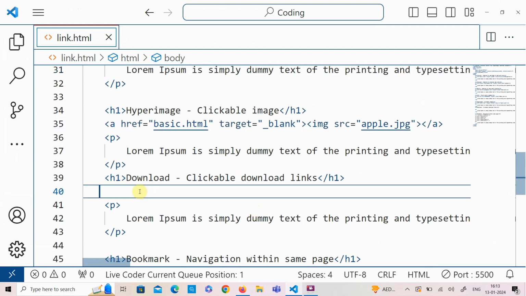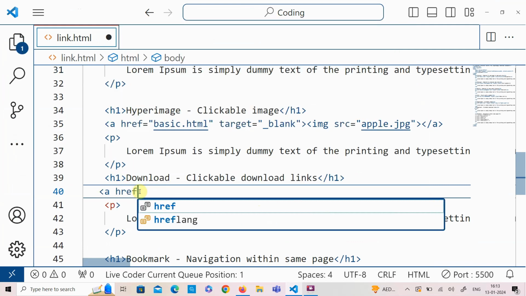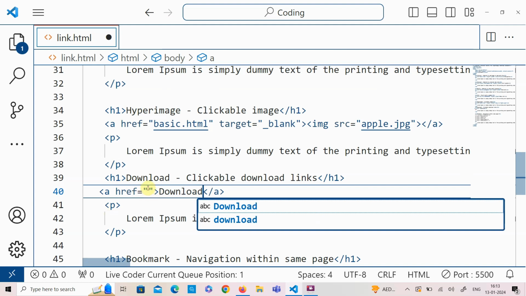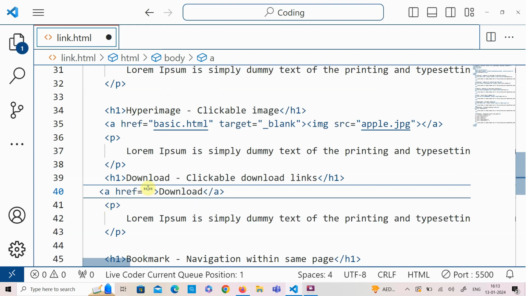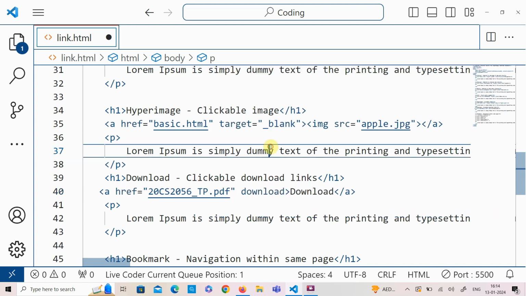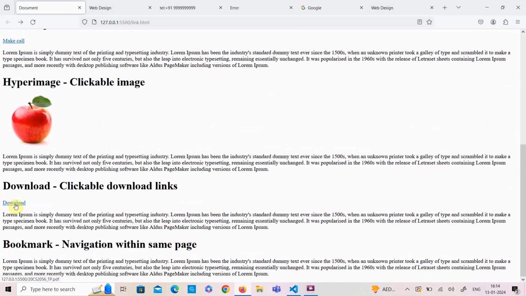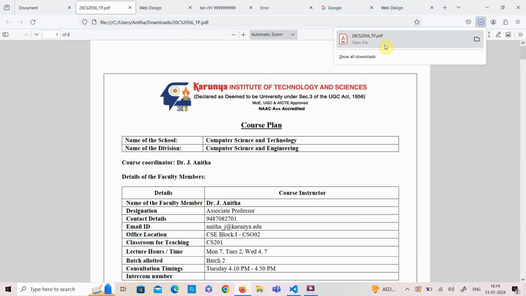And the next thing is, we want to create a clickable download link. So here I have the href, and when I click this particular text, the file whatever I have given in the href has to be downloaded. So I have a file here, a PDF file. So I just click that PDF file, and when I click this download link, this file has to download. So to enable that, I have to use an attribute called download. So then go here, click the download button, and the PDF file gets downloaded.